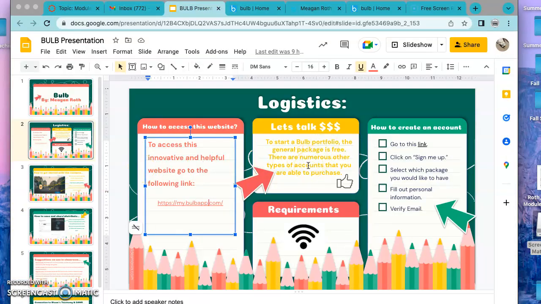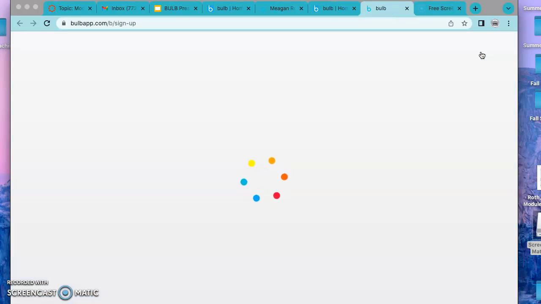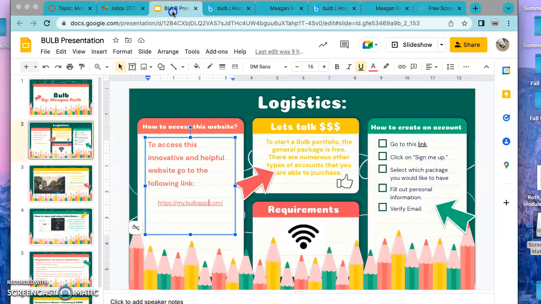To talk about the money, to start a Bulb portfolio, the general package is free. There are numerous other types of accounts that you are able to purchase. The requirements are Wi-Fi. How to create an account, you go to the link I provided, click sign me up. Instead of pressing login, you would go sign up for free. And then select which package you would like to have, fill out the personal information, and then verify your email.